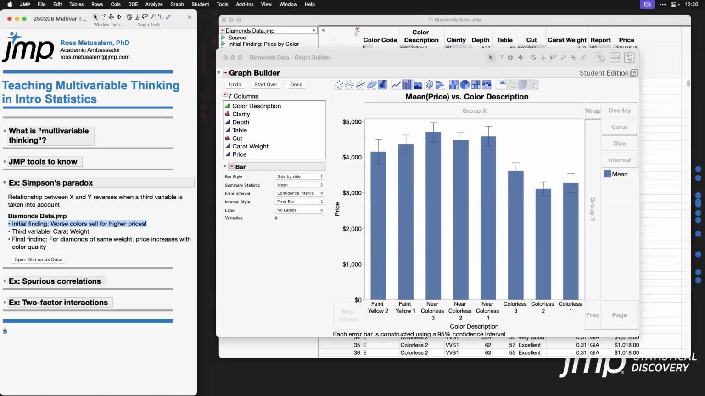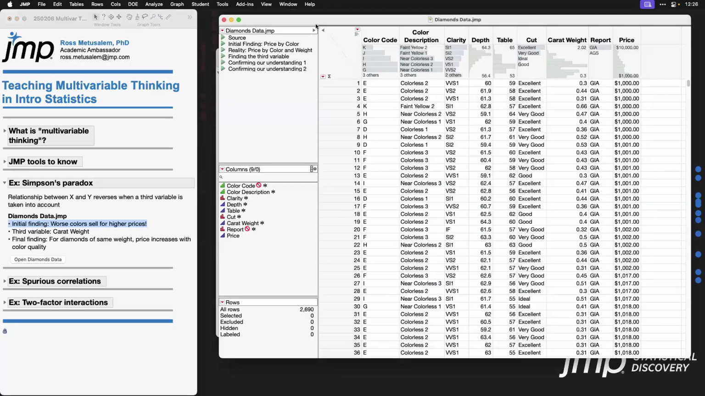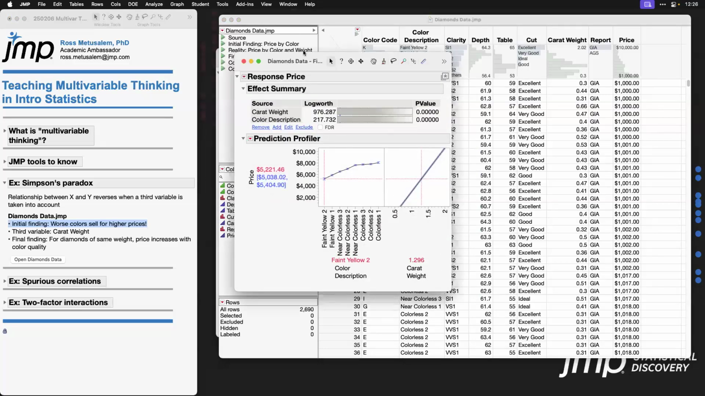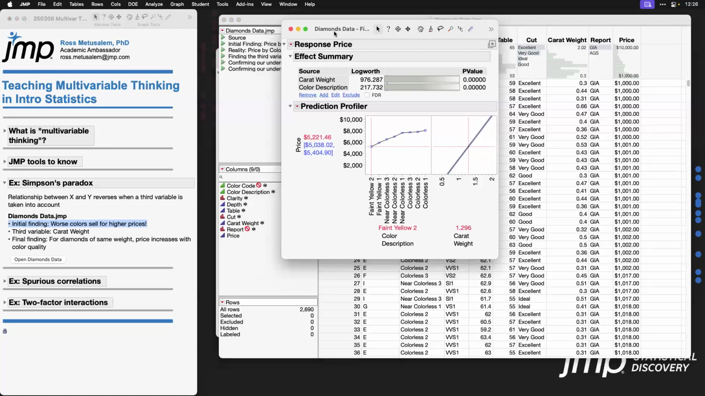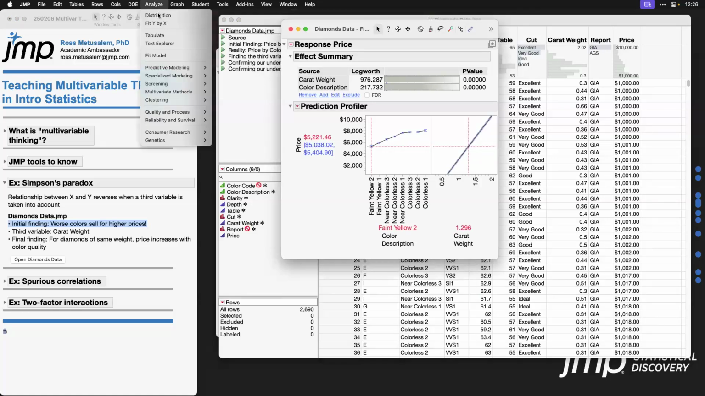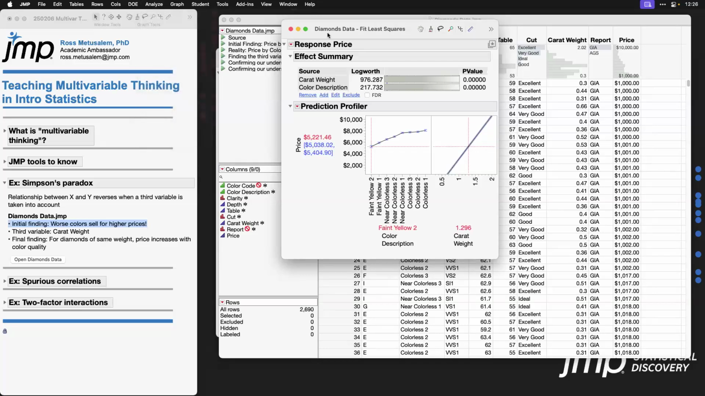So let me just show you quickly what the reality is before we move on to how we would help our students discover this reality. And I'm going to show you how we get to this window at the very end. This is taken from our general purpose regression modeling tool, Fit Model, where you can build all kinds of linear models. And this is a multiple regression with just 2 main effects, color, but also the weight in carats of the diamond. And you can see something that makes a lot of sense here.